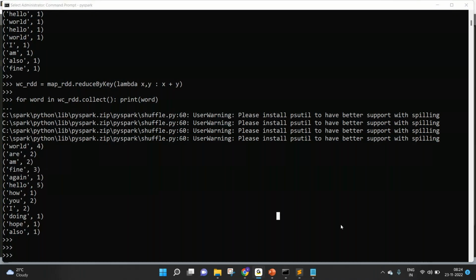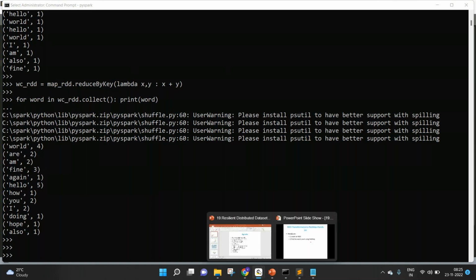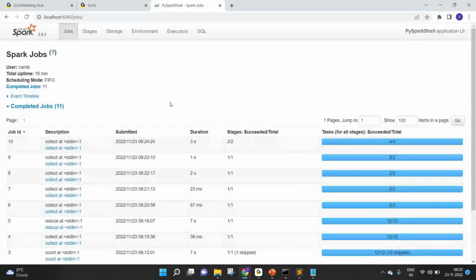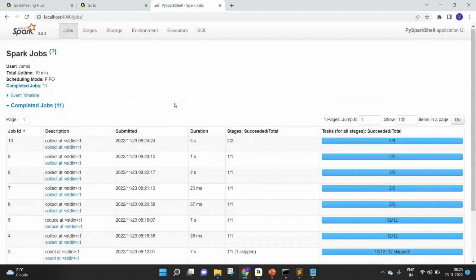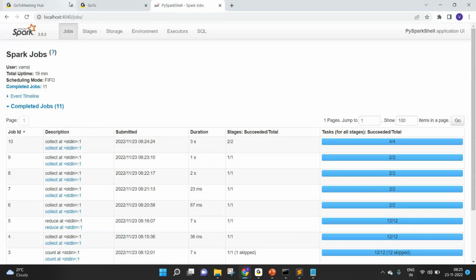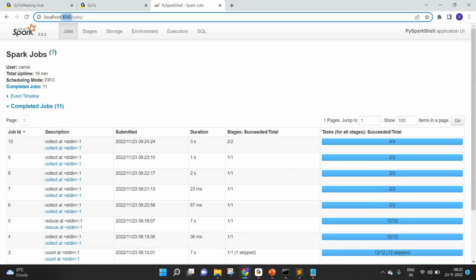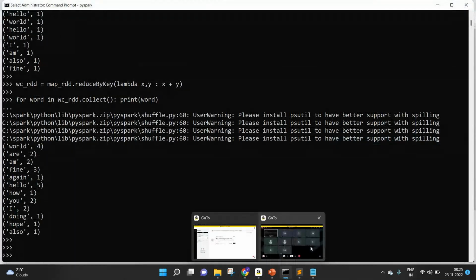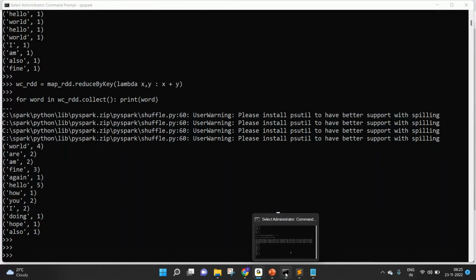right? And let me show you something interesting. So I will go ahead and open my browser. I will say localhost colon 4040. Interestingly, I can see Spark Web UI. So this is called a Spark Web UI, which is accessible by saying localhost colon port number is 4040. Now we are seeing this because the PySpark shell is up and running. If I stop this PySpark shell, you won't be able to access it.